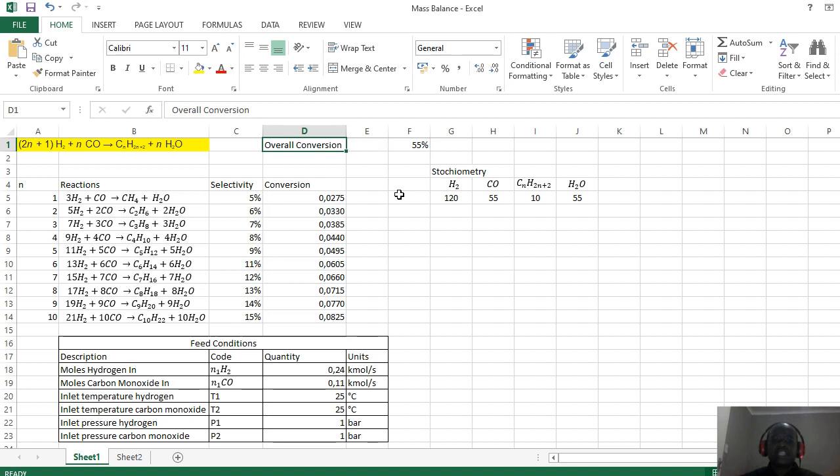And then what you do now is calculate your conversion under normal circumstances. If I've got maybe 100 moles of carbon monoxide and the conversion is 55%, the amount of methane produced would be calculated by the amount of carbon monoxide reacted, because it is 1:1 in this case.